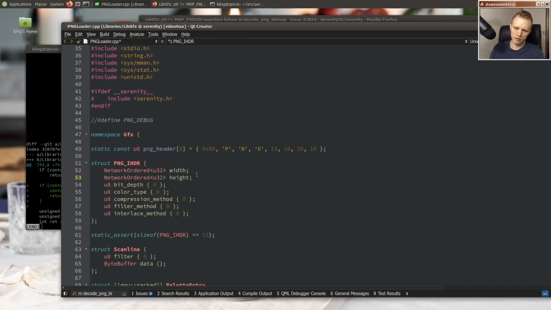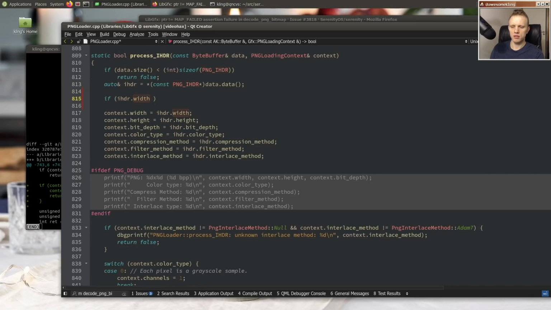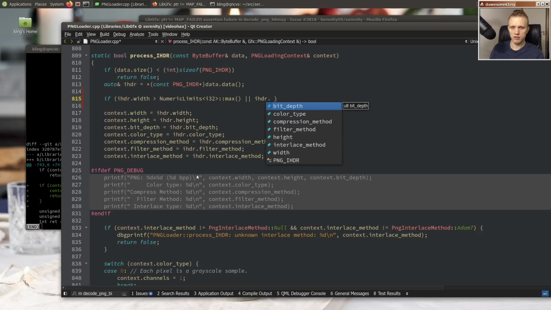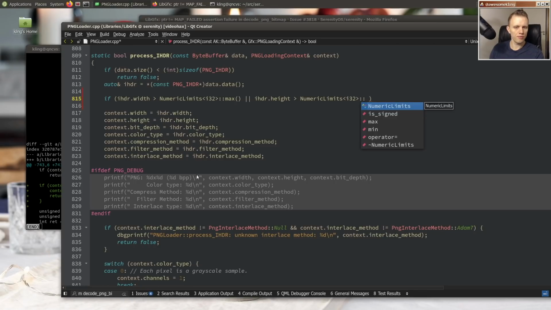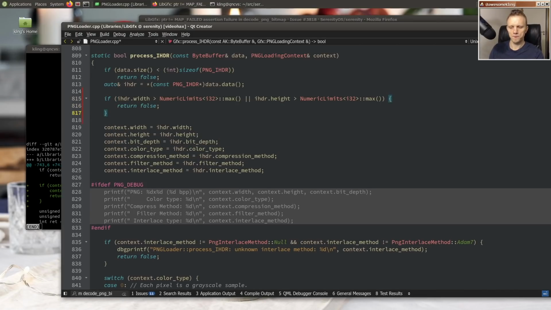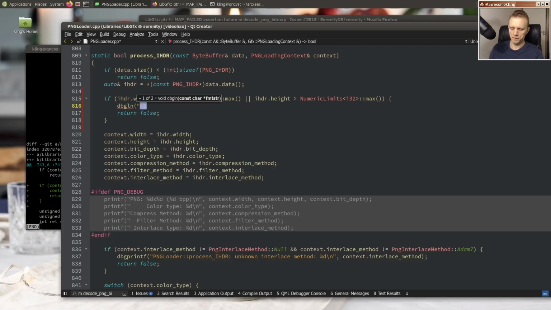So these are unsigned 32-bit quantities, so I think if the width is greater than the numeric limits of I32 max, or the header height is greater than that, PNG has invalid geometry. Something like that.